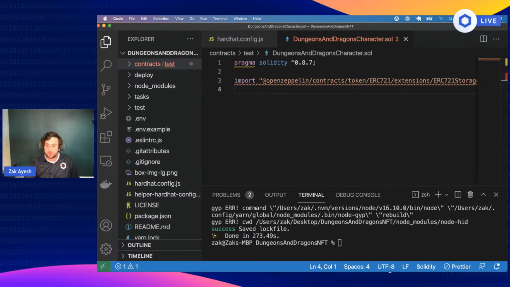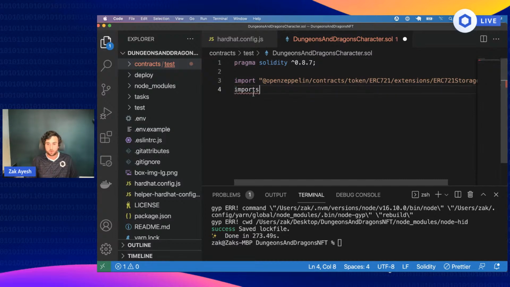Okay. And we also know that we are going to be using, as I said earlier, we're going to want to use the Chainlink VRF and the Chainlink price feeds because we want to make this a dynamic NFT. So let's go ahead and import all the prerequisite imports we need for those. We're going to go ahead and import the VRF consumer base from our Chainlink package.